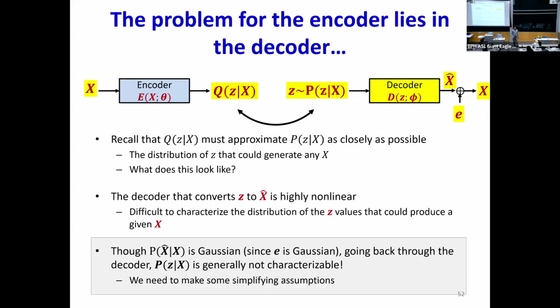Okay, we need to make some simplifying assumptions to make all of this work. And that's because P of z given x is not characterizable, again. And so we want to minimize this error between this guy and this guy again. And we don't know this.